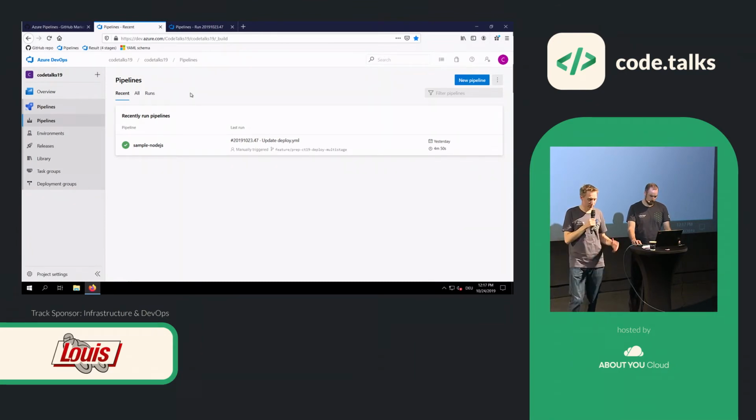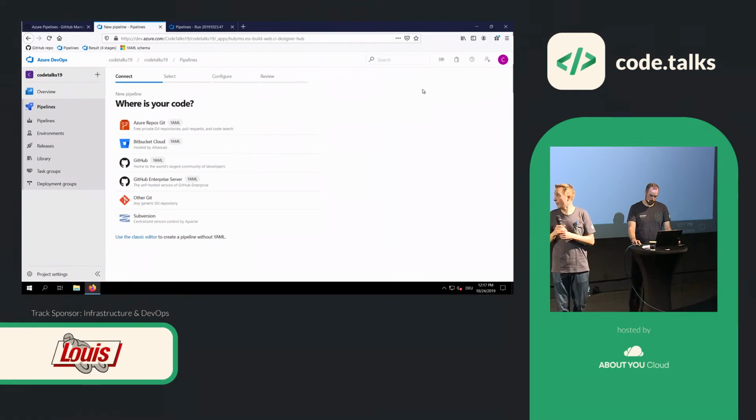Nice. So I have one created already in case we run out of time, and we'll most certainly run out of time. Anyway, let's create a new one. Click on New Pipeline. Now you can choose what you want to build, and GitHub is just one option. You can use any other Git repository, Subversion, Bitbucket, whatever you have, Azure repos. But for now, let's use GitHub.